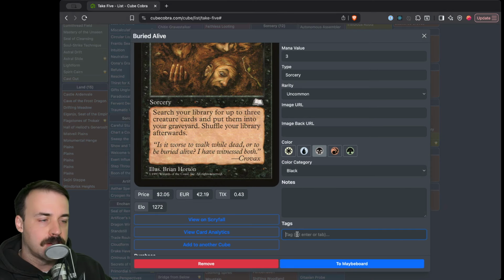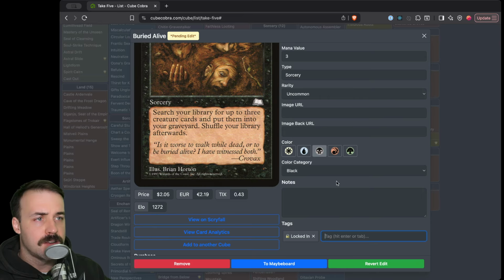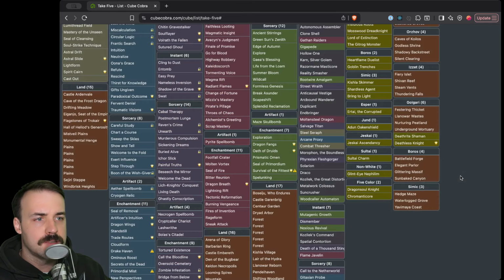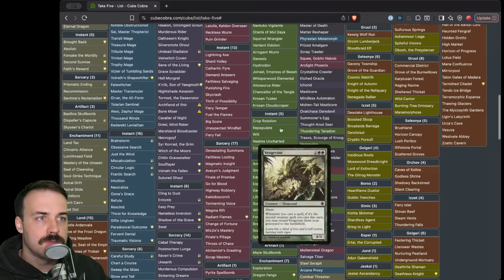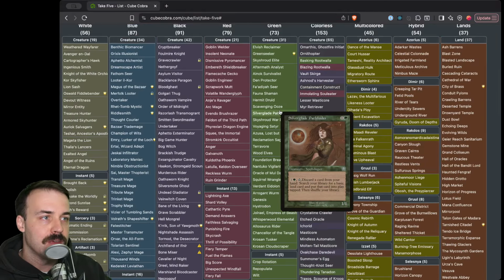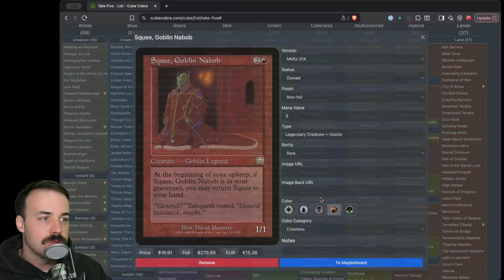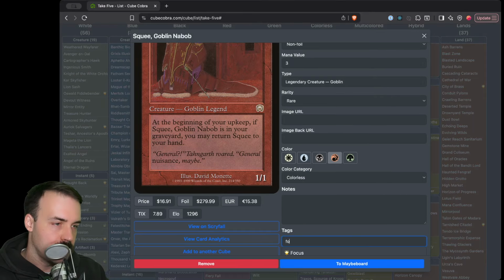Buried Alive also locked in for all the same reasons that Entomb is locked in, though it can only get creatures, so it's a little less flexible and cool, but the idea of Buried Aliving Squee and Oval Chase Daredevil. Let's go ahead and just mark a couple of these cards. These are all going to be focuses for sure. Squee, focus. This is what this cube is about.